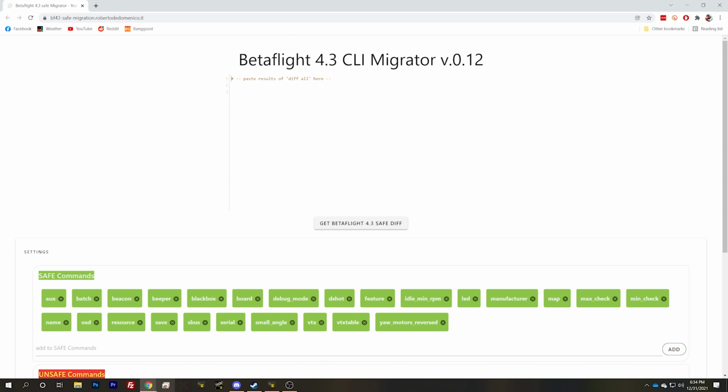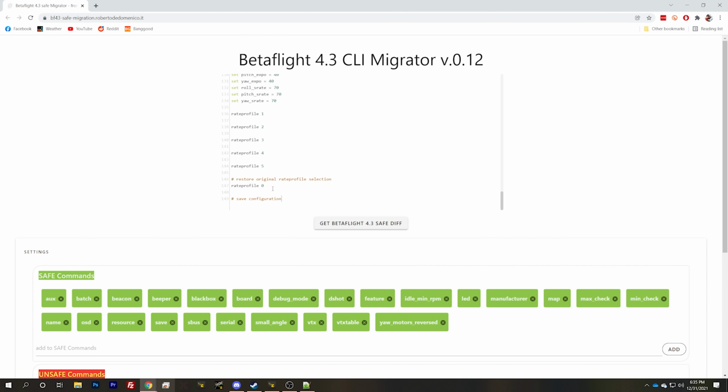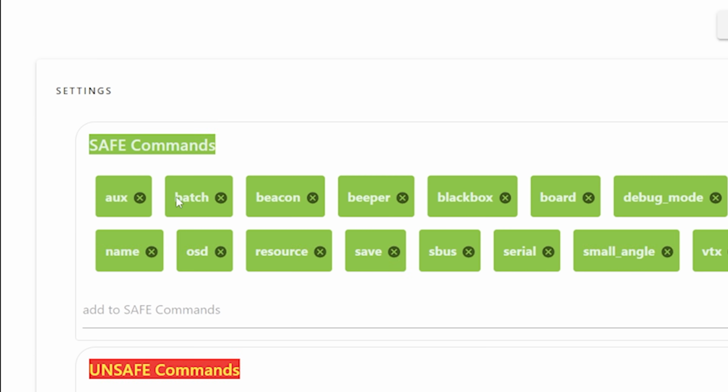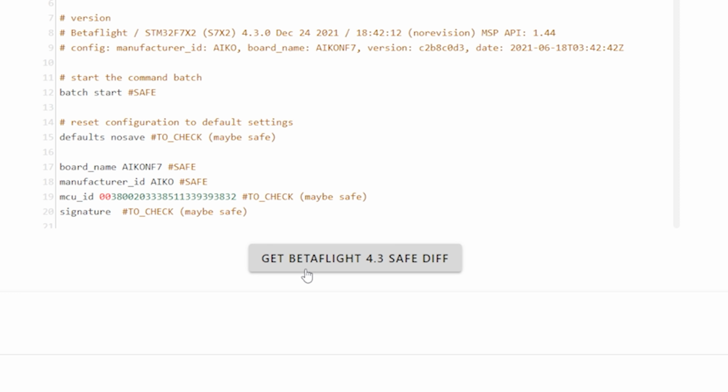Incidentally, if you're looking to migrate from Betaflight 4.2 to 4.3 safely, this tool is the BF 4.3 Safe Migration tool. Basically, what you do is you paste your CLI dump into it. Oh, look, I have one here. You paste your CLI dump in here. You choose which parts of the CLI dump are safe to carry forward and which parts are unsafe. And then you just hit Get Betaflight 4.3 Safe Diff, and it gives you a diff file you can paste safely into a Betaflight 4.3 quad. The default settings are going to be right for most people, but you can, if you choose, take some parts in or out. And that's linked down in the video description as well.